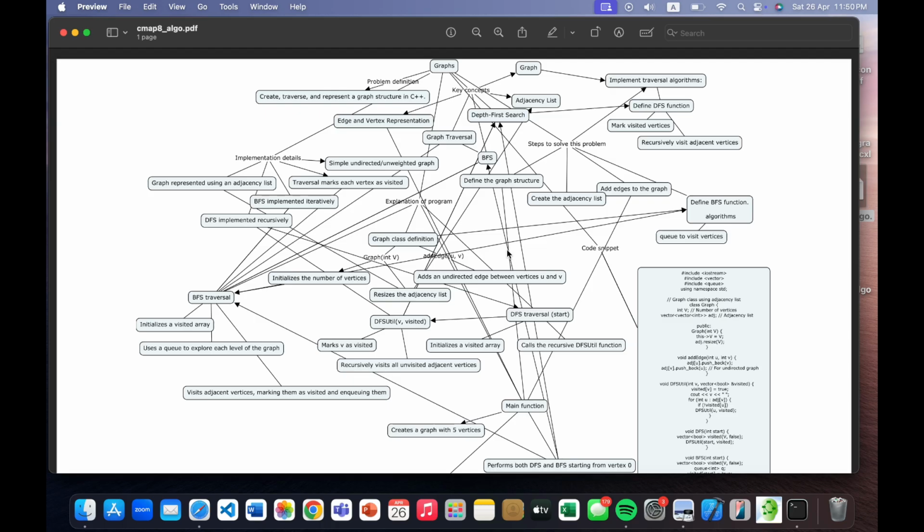Implementation details, we've got simple, undirected, unweighted graph. Traversal marks each vertex as visited. BFS implemented iteratively. Graph represented using an adjacency list, and DFS implemented recursively.